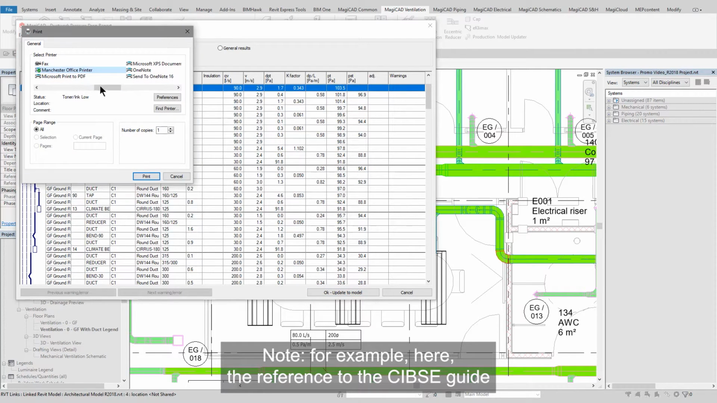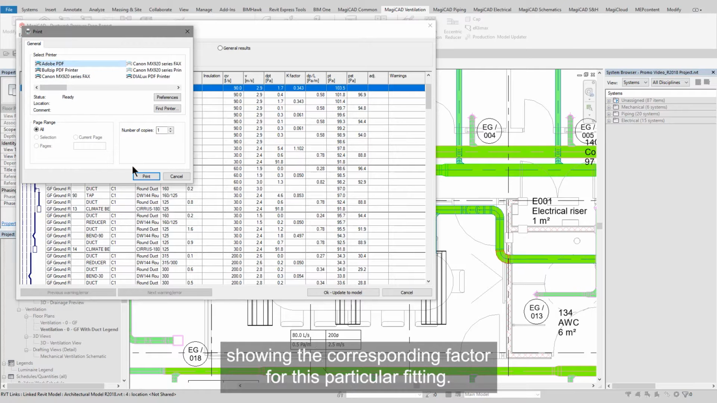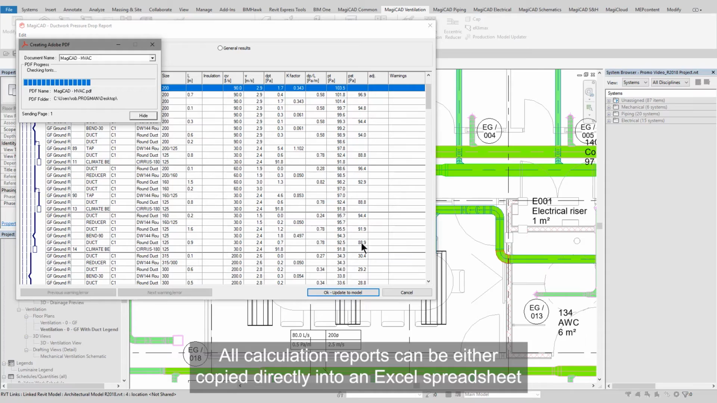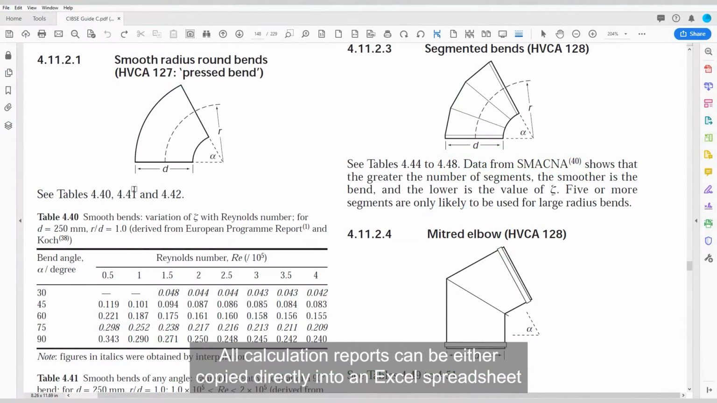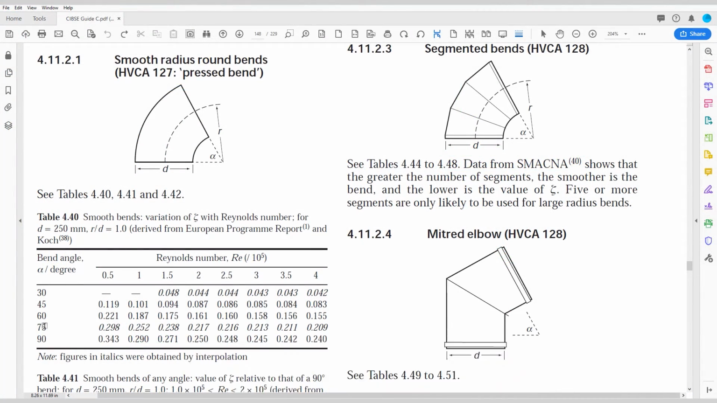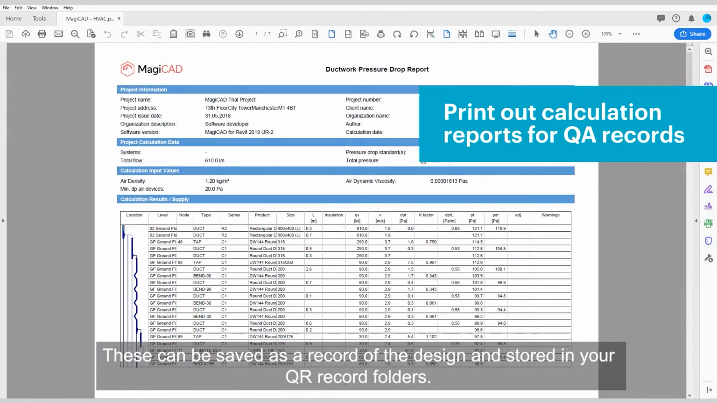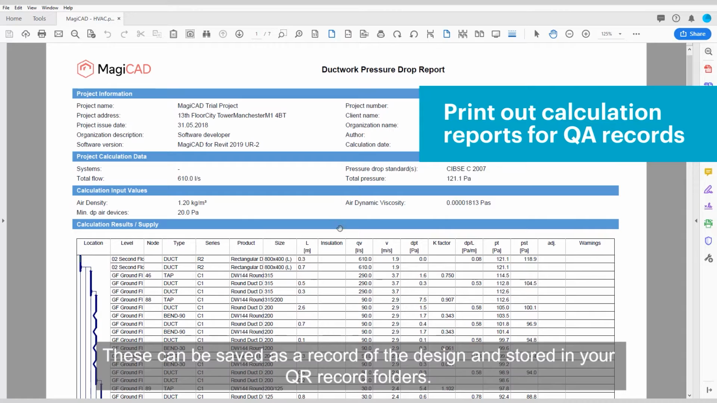Note, for example here, the reference to the CIBSE guide showing the corresponding factor for this particular fitting. All calculation reports can be either copied directly into an Excel spreadsheet or printed to a paper or PDF copy. These can be saved as a record of the design and stored in your QA record folders.